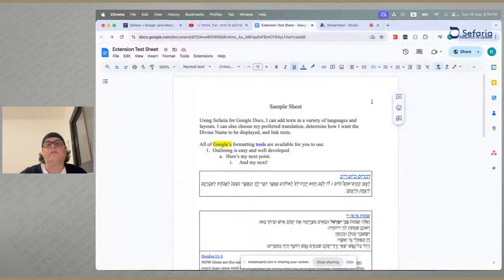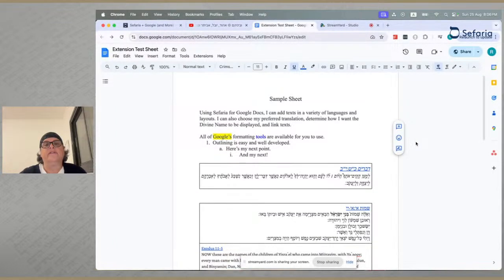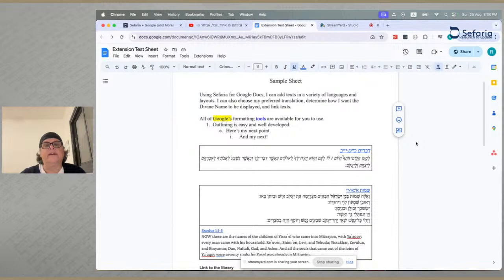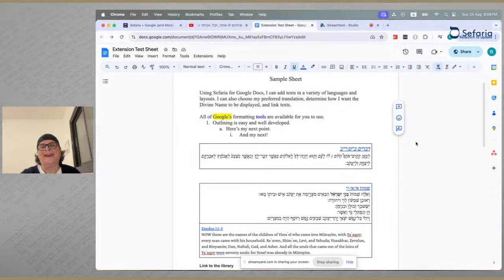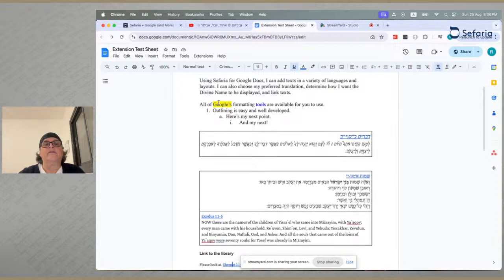So this is a Google Doc that was made with our Google Docs extension. I just put some things on here to show you what it could look like. Now, I didn't do a lot with formatting. I'm sure you all can make much more attractive docs than I do. But I can write whatever I want. I can use all the formatting. I can highlight. I can change the font, the color of the font. I can do advanced outlining.